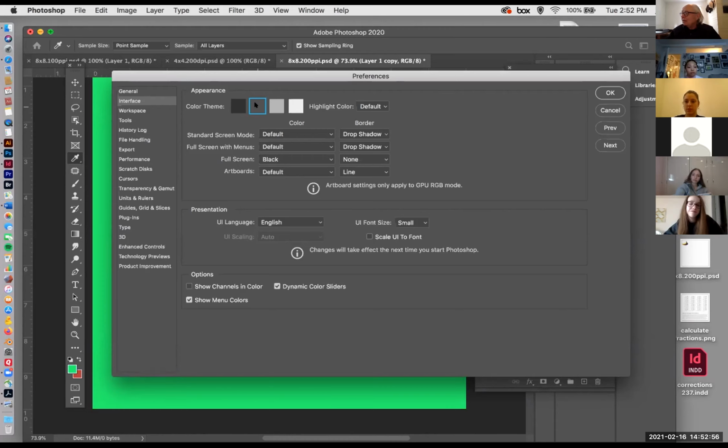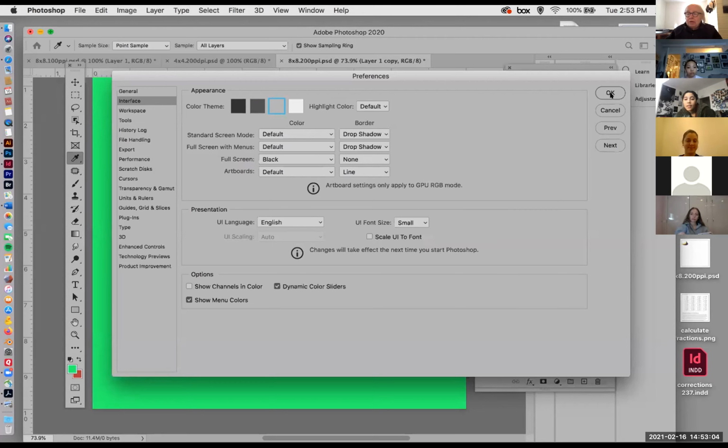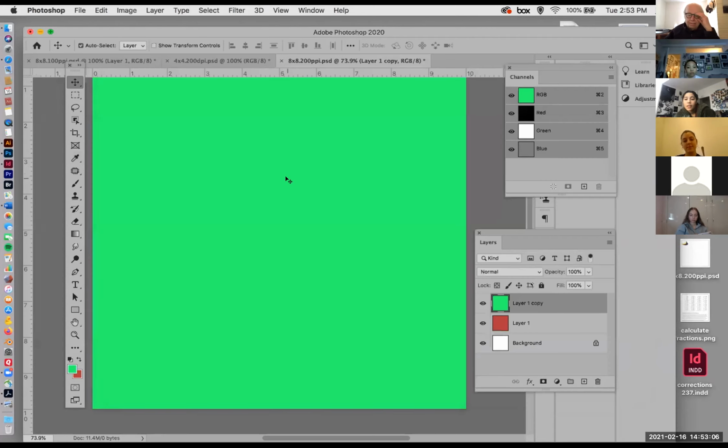Light, dark, light. I'm in the light one. All right, most people are in a light one. I'm going to go back to the light one then. I just wanted to be coordinated so we all look the same.